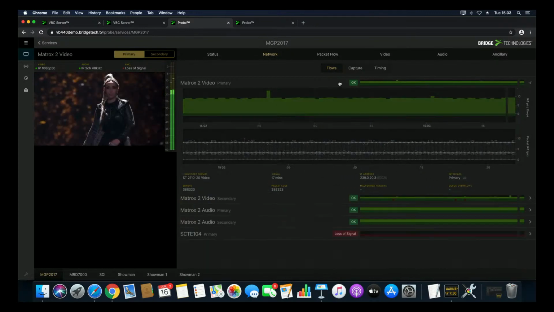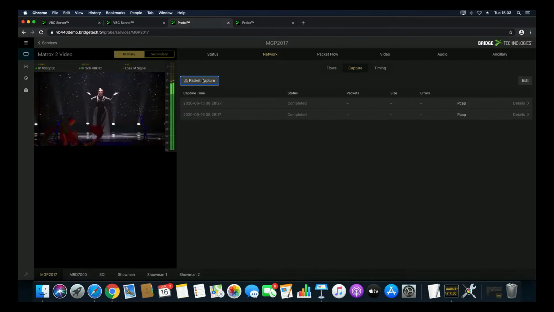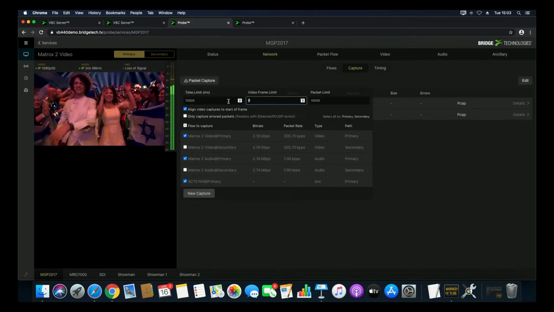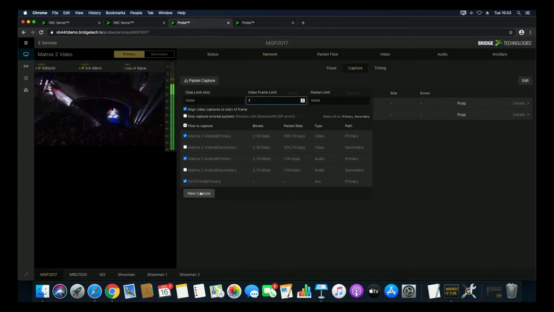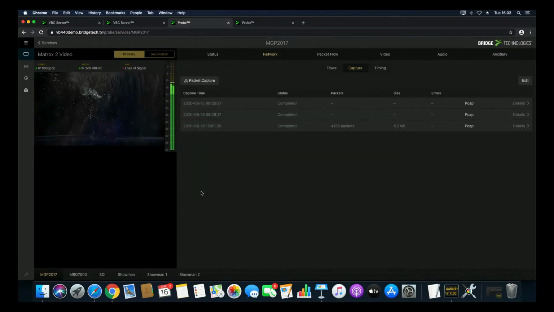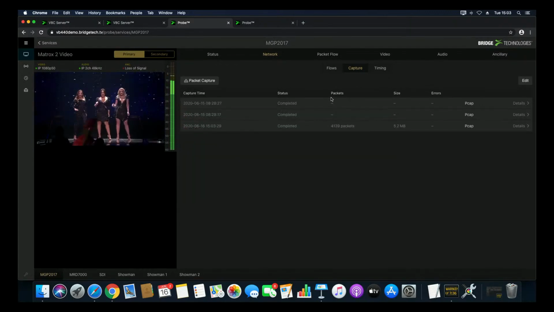You can also, of course, capture some of the packets if you like, and you can choose whatever flow or all the flows to capture, and it's just a click of a button, and there you have a nice PCAP you can open in your Wireshark.